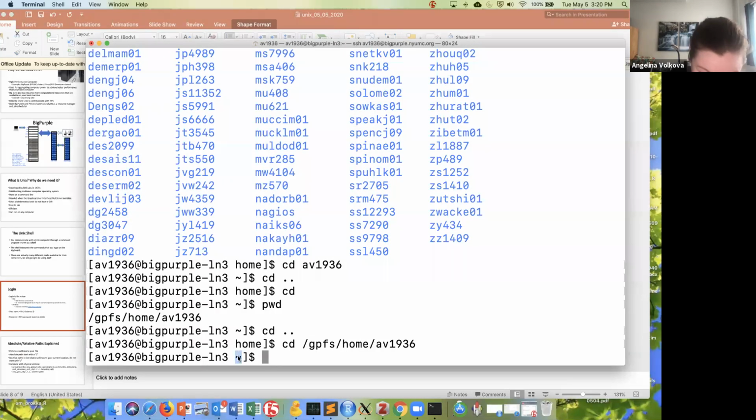Whenever you see this tilde sign, it means you're in a home directory. So you don't even need to type pwd. But in case you change directories, going from one place to another on Big Purple, in case you get lost, you can always type pwd to figure out where you are currently.